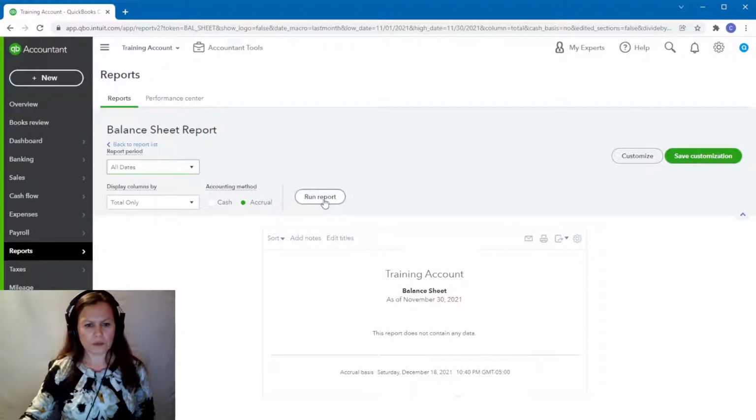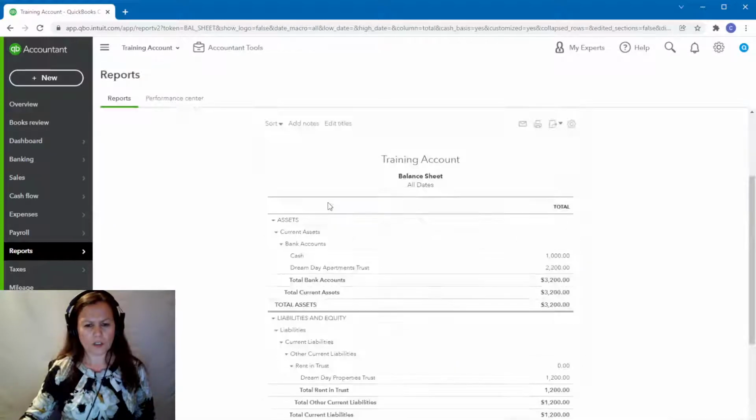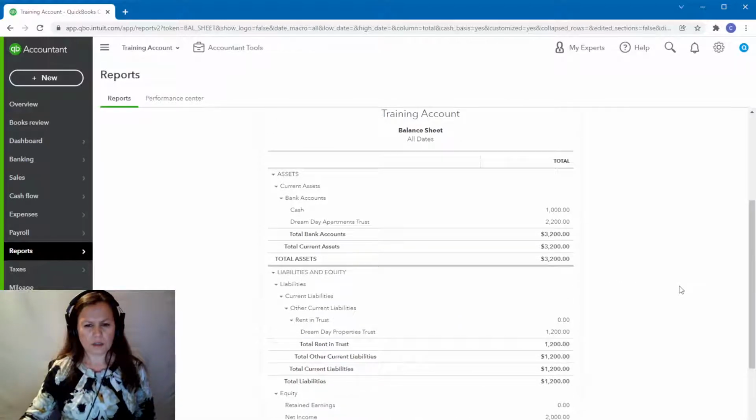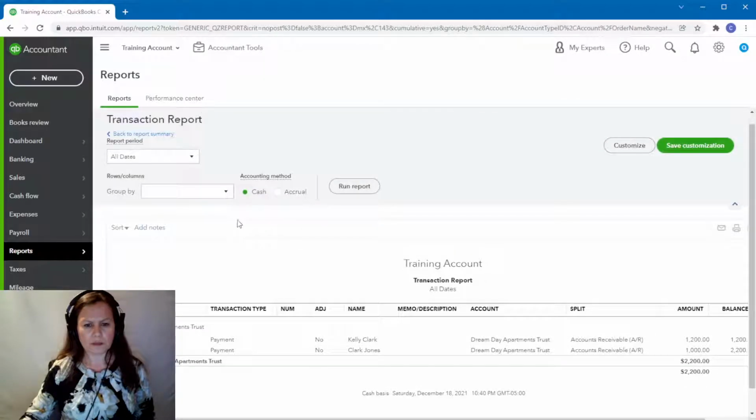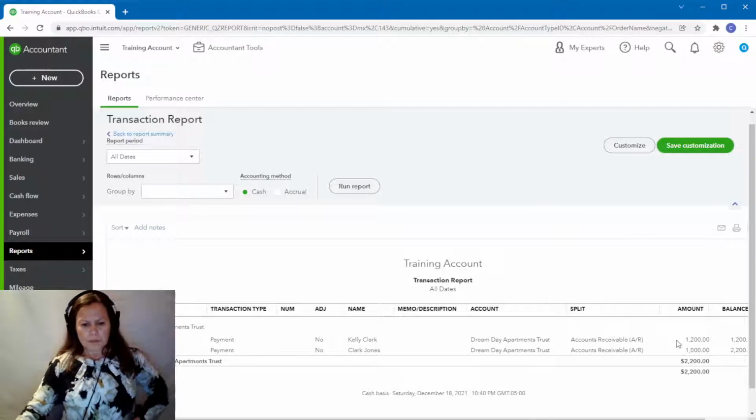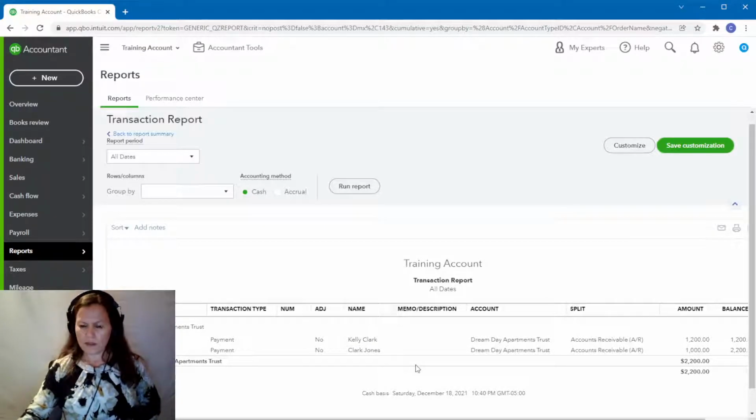put out dates. I'm gonna do cash. Okay. So this is how much money I have in trust for Dream Day Trust. And if I click here, I have all the transactions. Those are two payments, right? We have Kelly Clark and Clark Jones, all Clarks. And those are all payments.